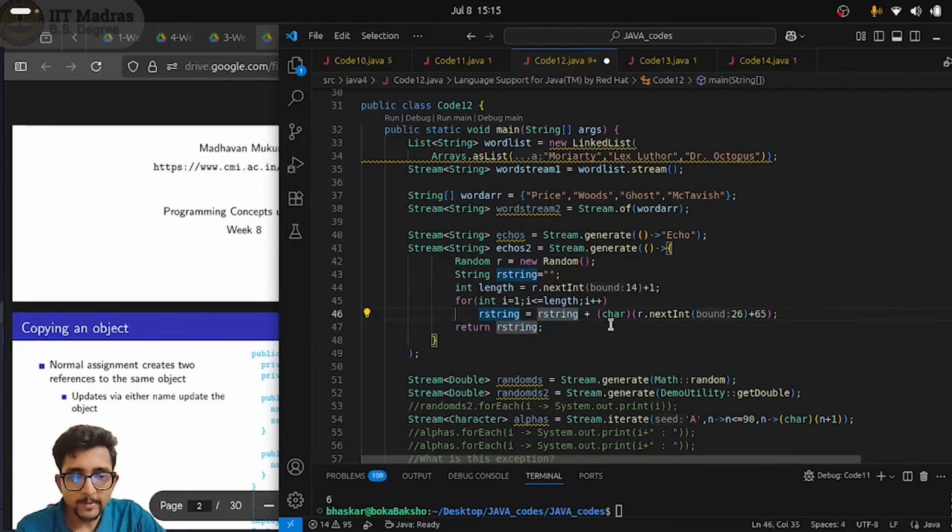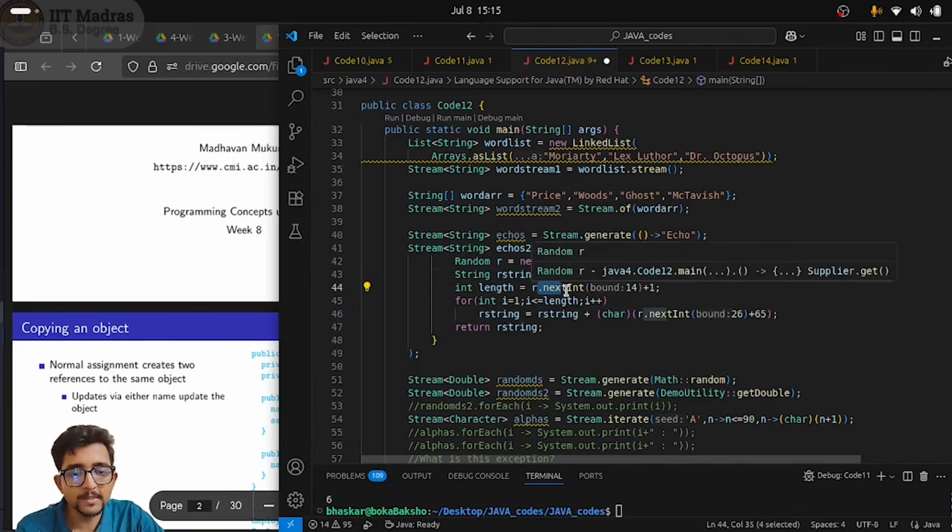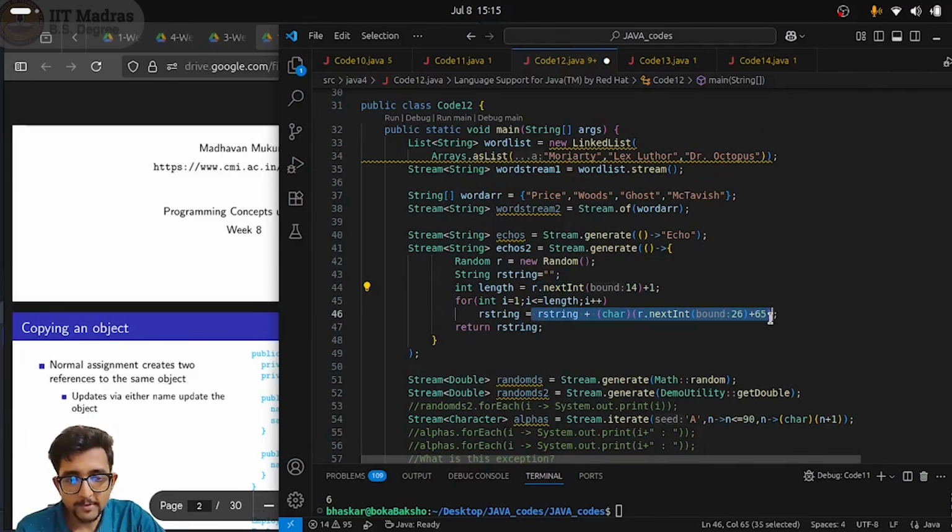And how many times will this happen? This will happen length times. So we will have a word that is as many letters long as the length. The only thing is this word will be different in every iteration of the lambda call by the generate method. Every time generate calls the lambda, the length will be different, because this random number generator generates a random number at every instance. So sometimes the length will be 4, sometimes 12, right? And accordingly this will run that many times.